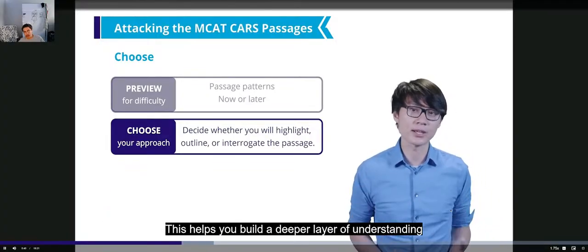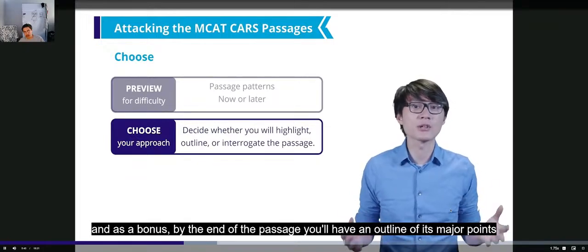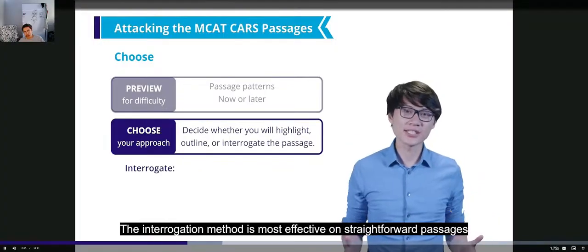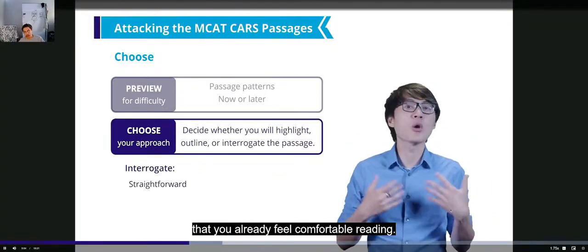This helps you build a deeper layer of understanding, and as a bonus, by the end of the passage, you'll have an outline of its major points and where to find them on your noteboard to refer back to while answering questions. The interrogation method is most effective on straightforward passages that you already feel comfortable reading.